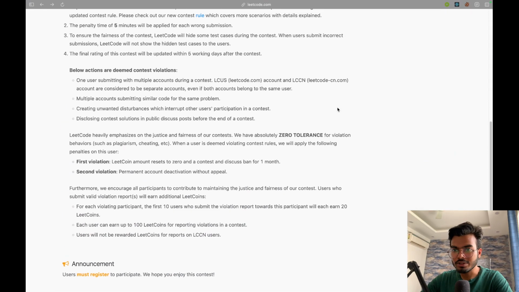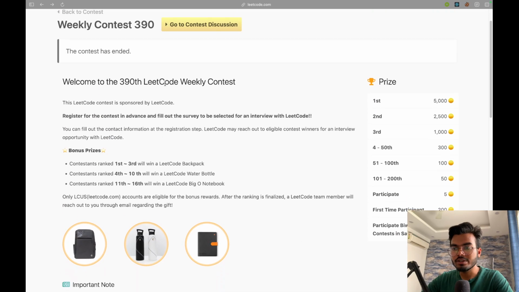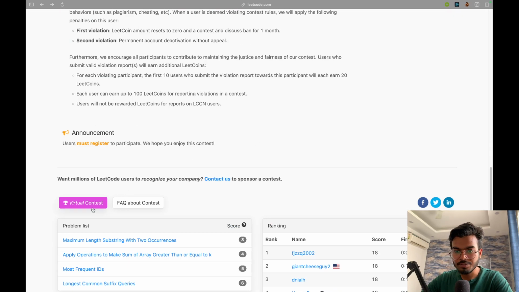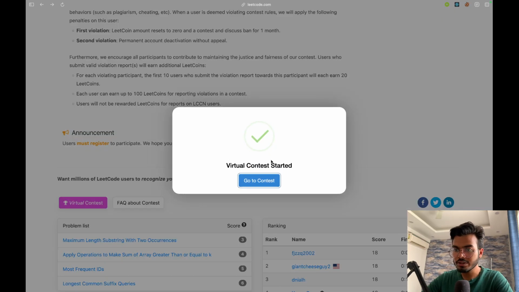What was the name of this contest? Okay, LeetCode Weekly Contest 390, virtually. So let's actually start the virtual contest.